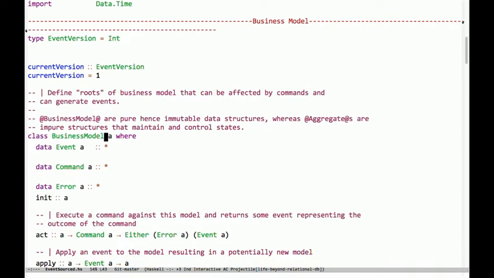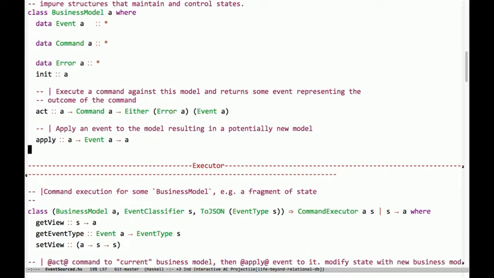We input our business model in the form of a type class. I hope that most of you already know what a type class is. And how we capture an event is a data family in the type class, same for command and error. As Arnaud mentioned, there are only two important functions in this business model, act and apply. Actually, you could have an unapply function, but then your event should be revertible, like git commits. That is really a recommended practice. I'll talk about why that is important.